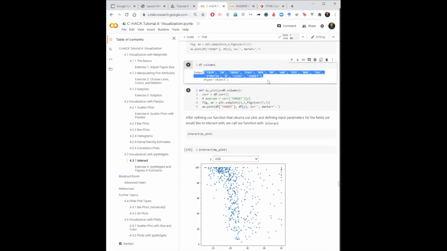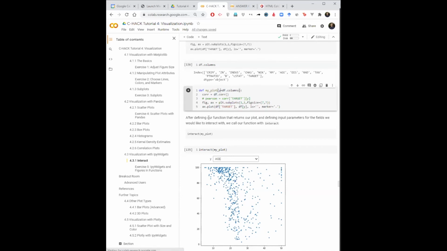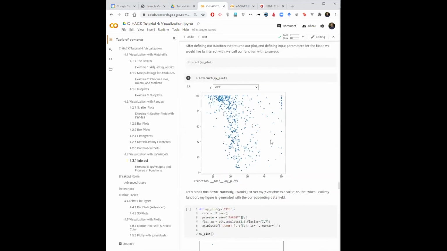We're going to call it a list. In simple terms, it's a list of all the different columns I have in my data frame. And so what interact does is it turns that list into a drop-down menu for me to select. Because I've defined that variable as y, as I run my code down here, the y value in my ax.plot command is being replaced by what I've selected in my drop-down menu.